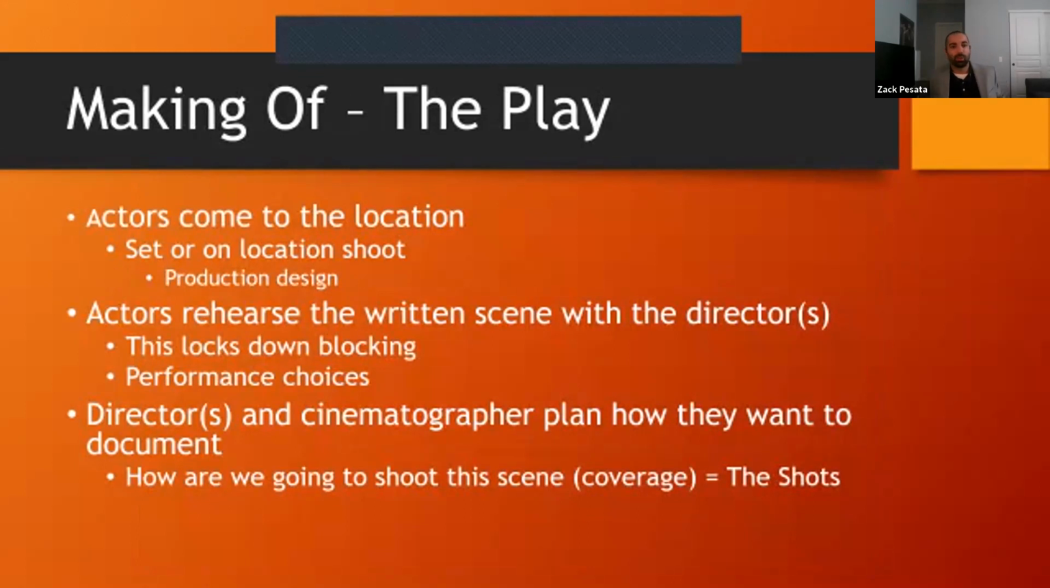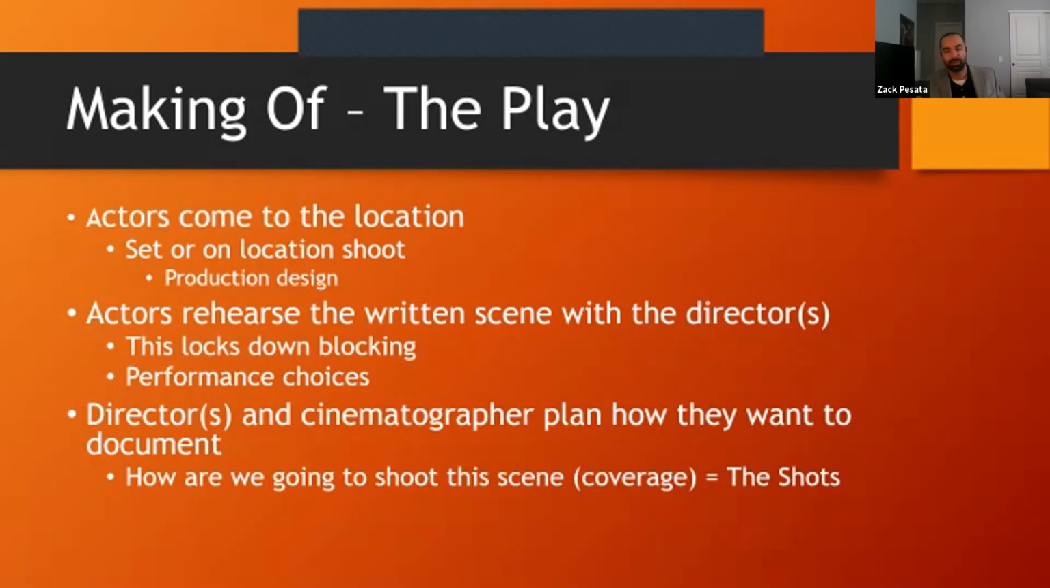Okay. So to go one step further, I'm going to talk about the making of each part here. So making of the play, making of the shots, and making of the edit. So making of the play. What happens is the actors get the script, they learn their lines, they come to set, to the locations, and they rehearse the written scene with the directors. This locks down blocking. When is Josh Brolin supposed to come over to the other side of the table and pick up George Clooney? Performance choices, how jokey should George Clooney deliver the monologue, stuff like that.